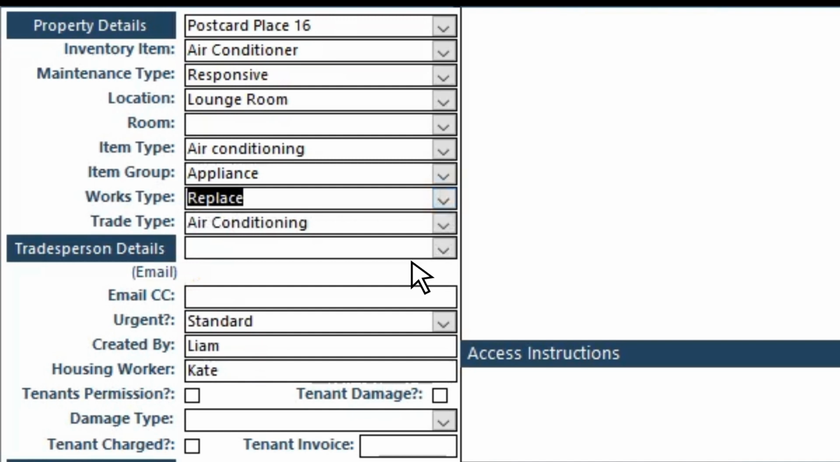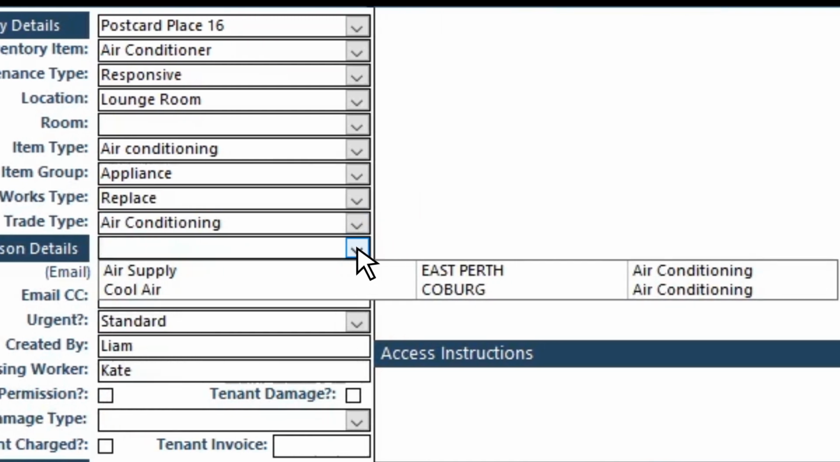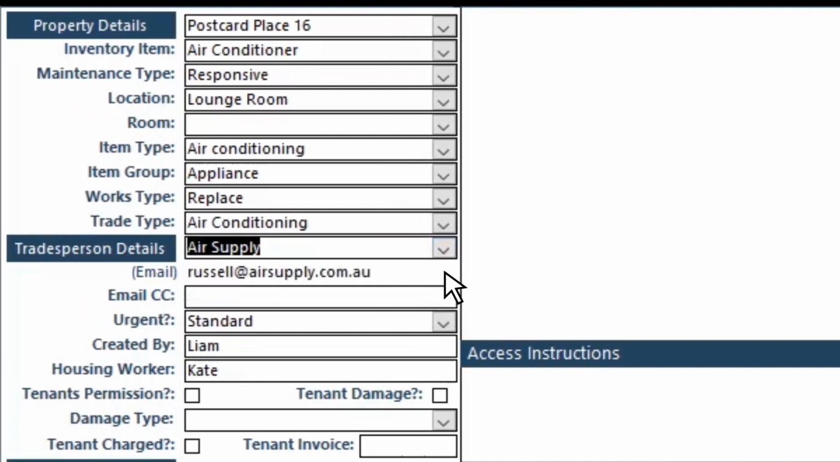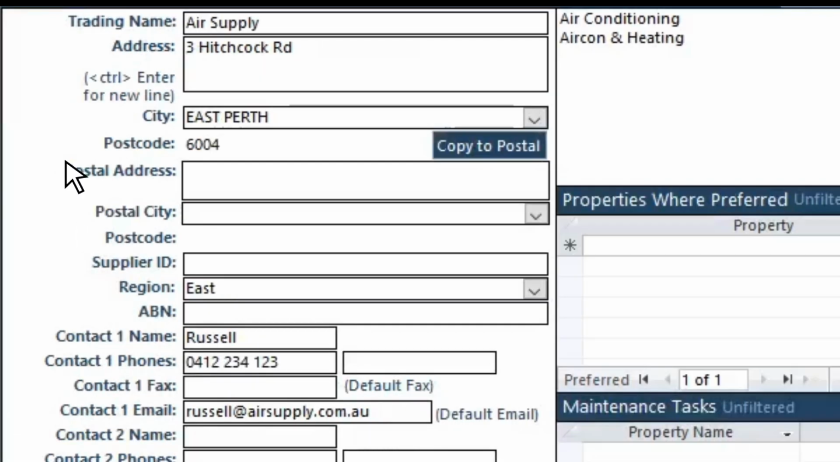The trade type we'll select as air conditioning, and when we drop this list down, we see only tradespeople who have air conditioning set as the trade type. We'll select air supply from this drop-down list, and we notice that the email address of our contact from air supply appears here. This is the email address to which we'll send the work order, and we can check any details of that tradesperson by clicking on the Tradesperson Details button here.